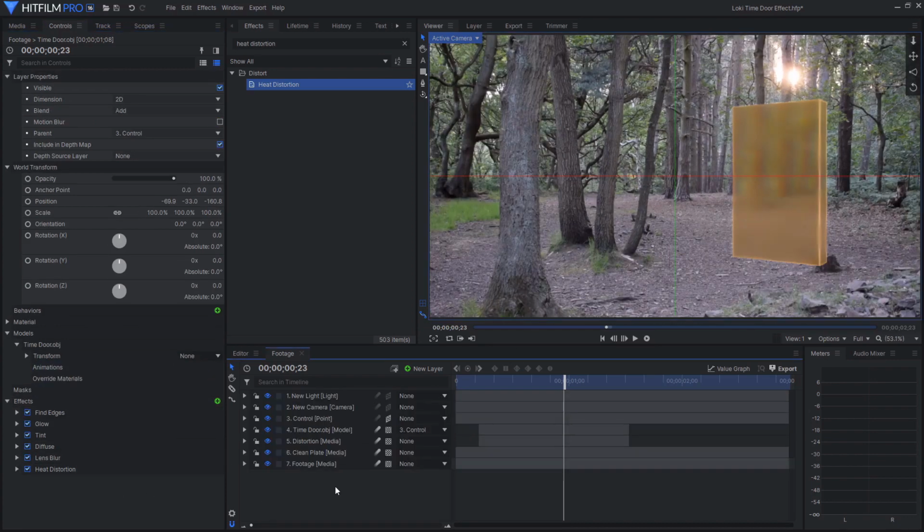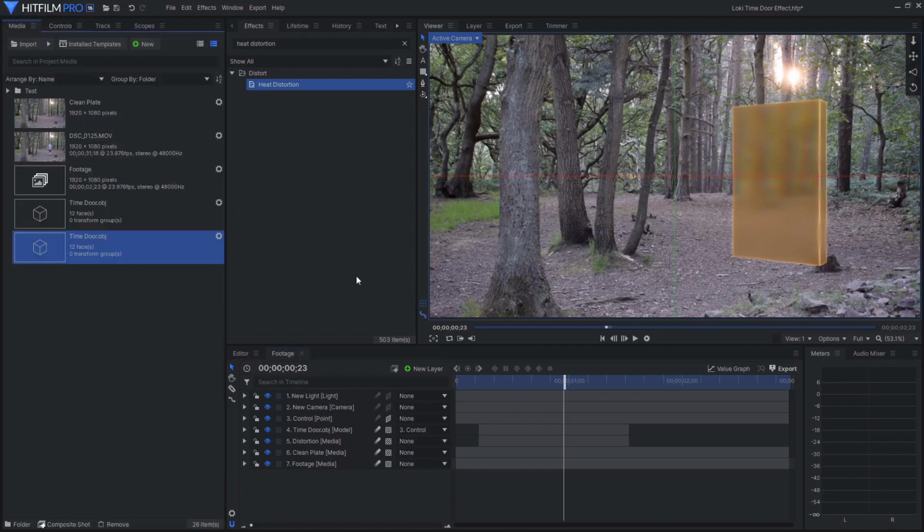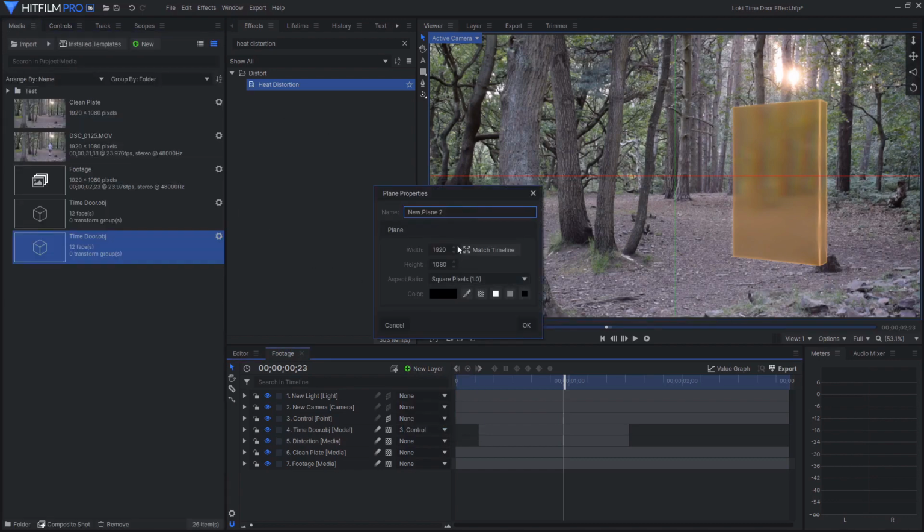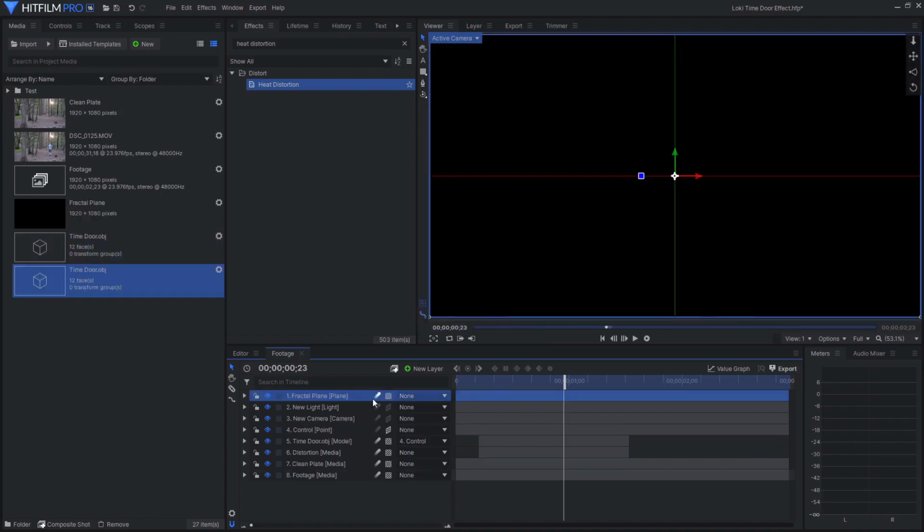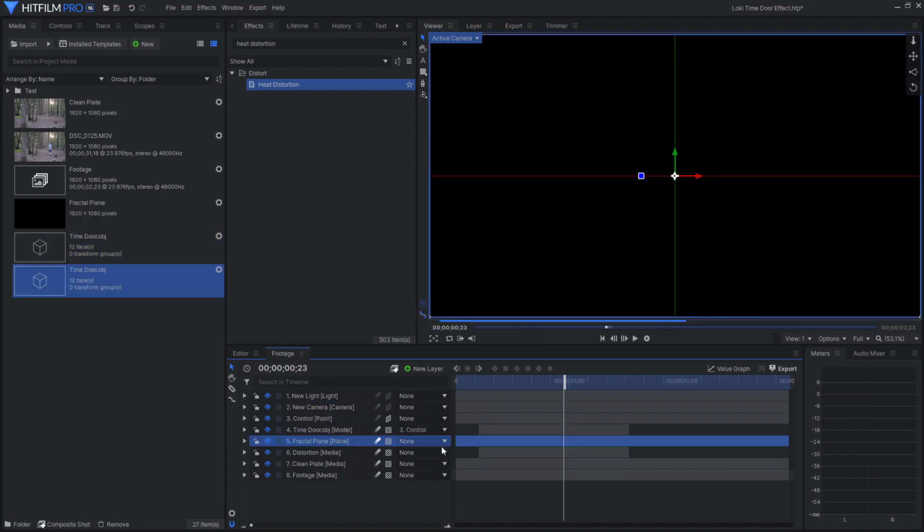The next thing to do is add a bit more detail to the inside of the portal, and this is actually not too hard to do. You want to create a new plane. Set this plane to being black, and then call it something that makes sense. As we're going to be using fractal noise on this plane, I decided to call it fractal plane. I'm going to drag this down below the time door, and then I'm going to shrink it and cut it in so that it is the same length as the time door and the distortion.